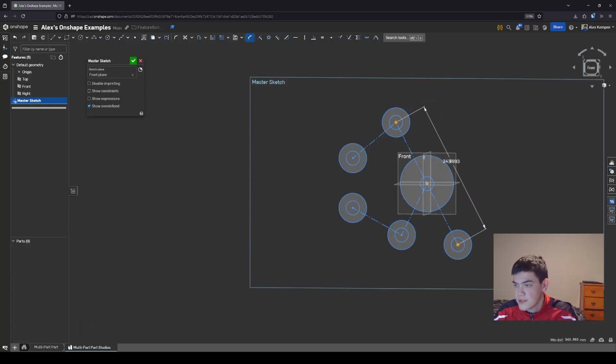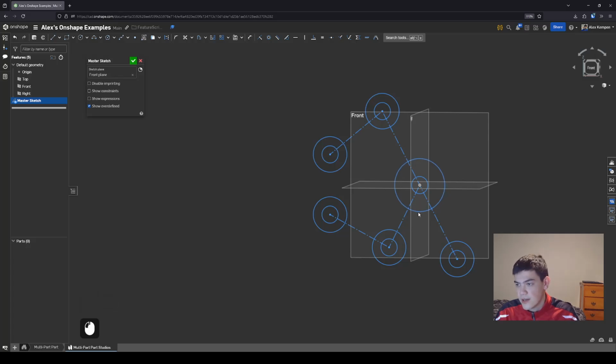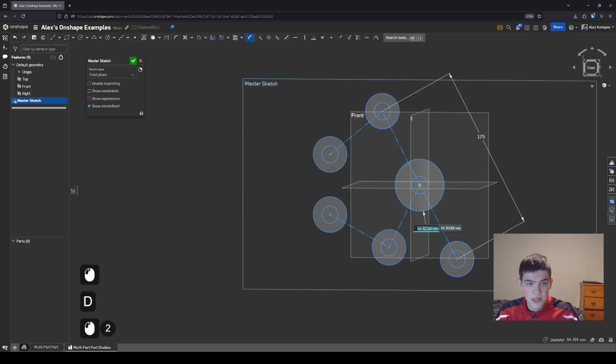Obviously I want this one in this case. And so the first dimension you add to a sketch will scale it. So here when I go from 343 to 175, you see my entire sketch scales down to match that. And that's just like a default behavior that Onshape does. Now I'll go ahead and add my remaining dimensions.